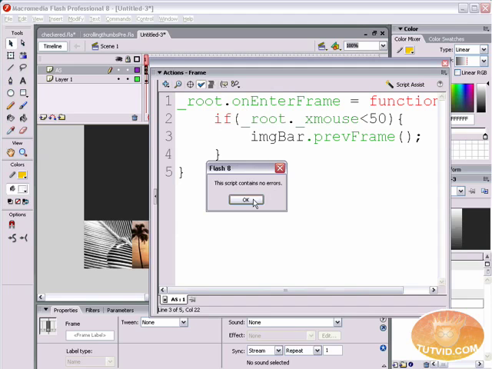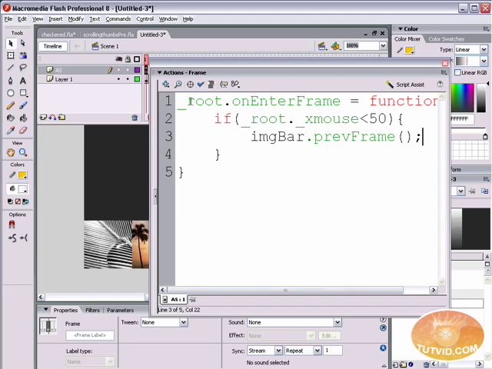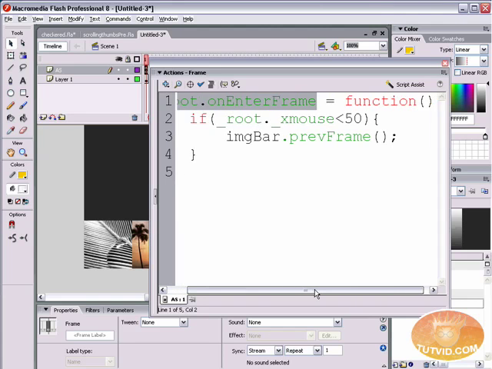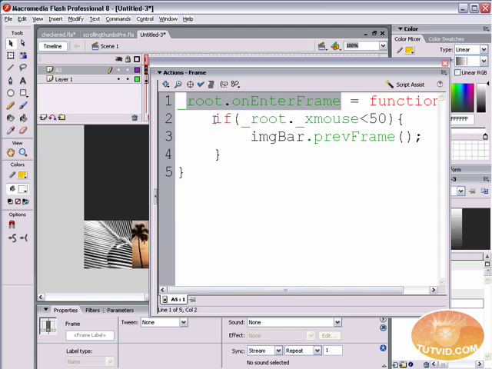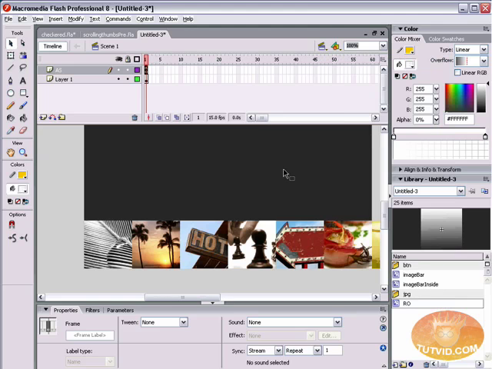Let's check to see if we have any errors. The script contains no errors. So this is _root.onEnterFrame equals function. And this is our function here. If the x of the mouse is less than 50, we want you to go and play the previous frame of our image bar. So I'm going to close the actions palette and let's try this out.